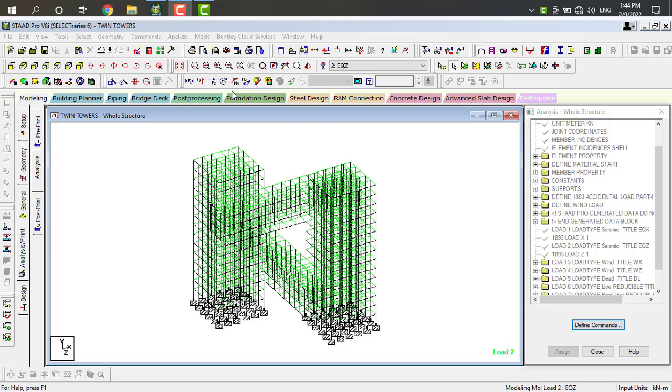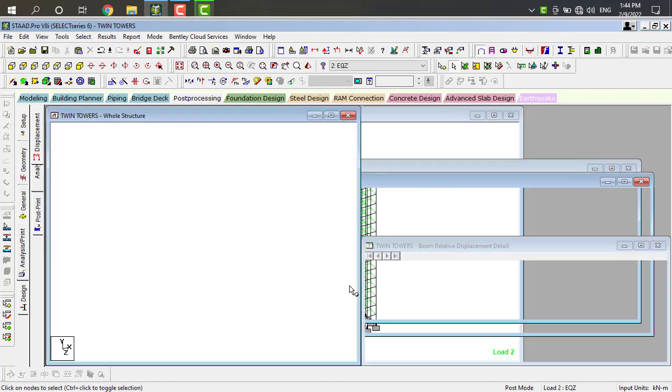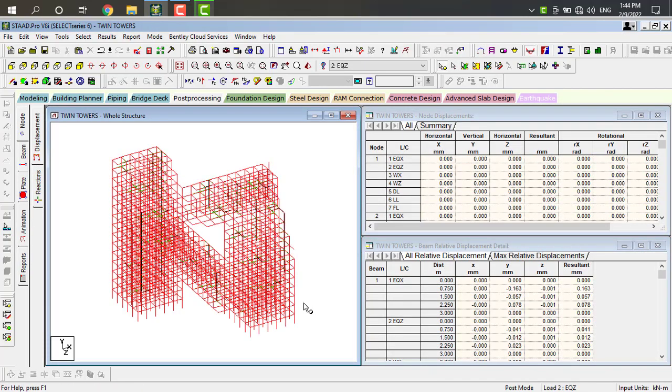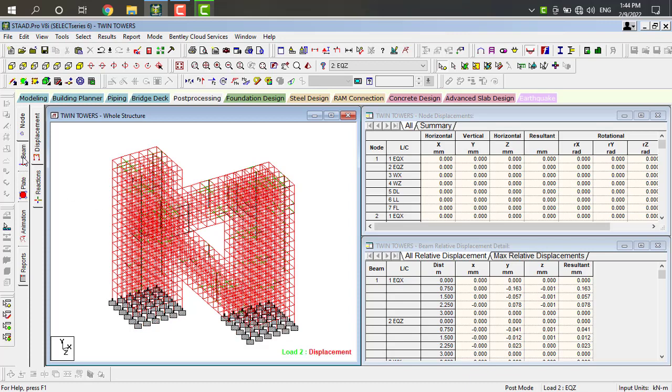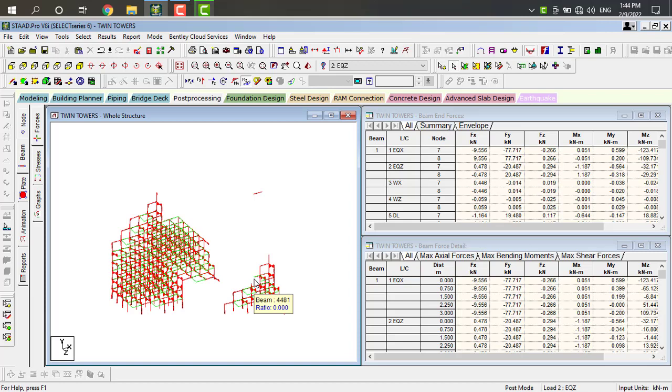Hi viewers, let us continue our project on the skywalk. Next we are going to post-processing mode. Here, go to beams. In these beams, we can observe the shear force and bending moment.